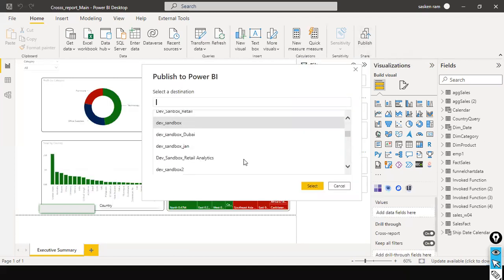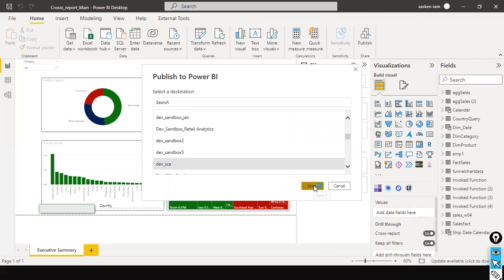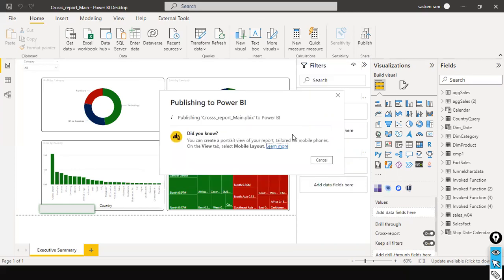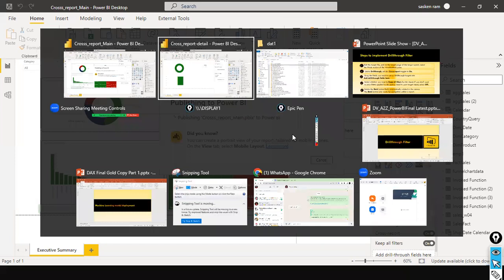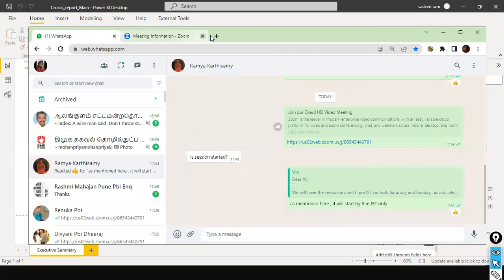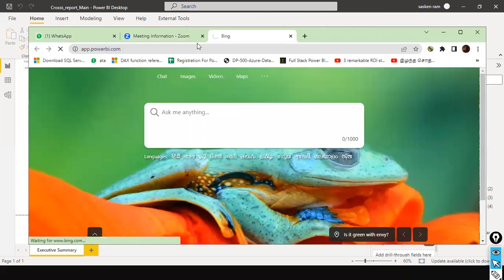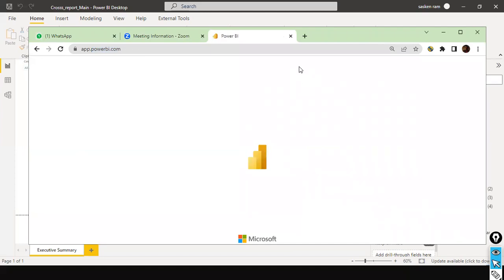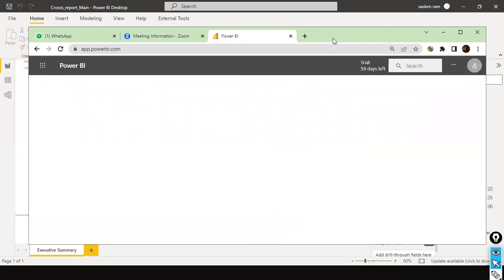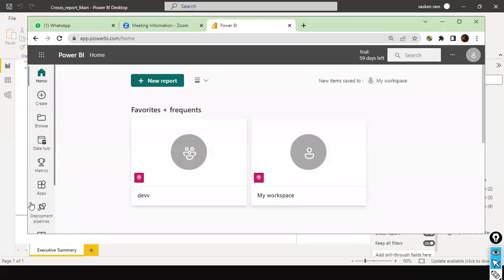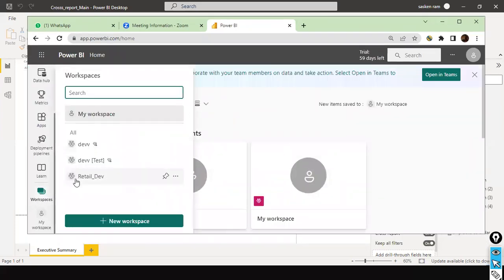Dev SCA. I need to look for Dev SCA and then select this one, and then you publish it there. So now I just go to the Power BI Cloud Service and see what is happening out there. So here I just go to app.powerbi.com, dev SCA. We need to go to that workspace. It is kind of a folder, okay, and here workspaces are there.